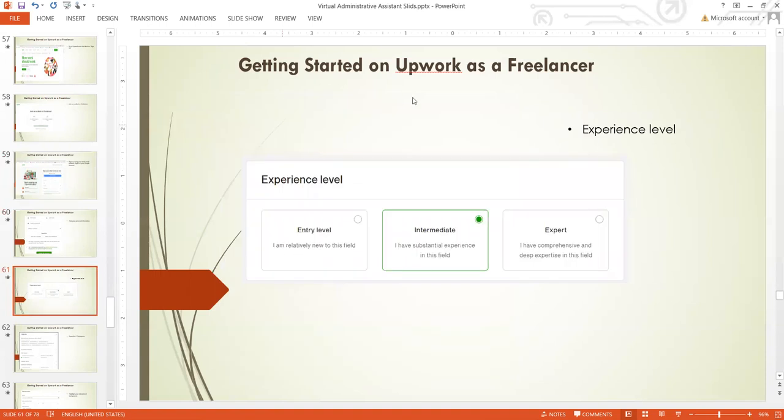Then you need to select your level of experience. If you are just entry level, or you are an intermediate, or you are an expert, you select your level. For instance, if you are trying to work as a virtual assistant, you select your level. If you are relatively new to this, well, for me, I will select intermediate, even if I'm starting.